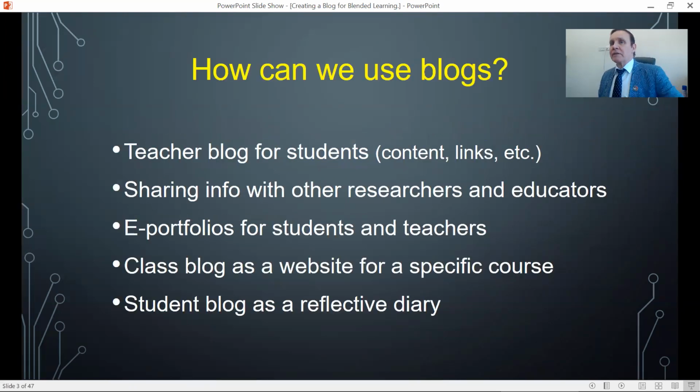How can we use blogs? We can use blogs for different purposes. We can design a teacher blog for students into which we can put our content and links. We can use blogs for sharing information with other researchers and educators. We can use blogs for e-portfolios for students and teachers. We can have class blogs as websites for specific courses. Also, we can use student blogs as a reflective diary.